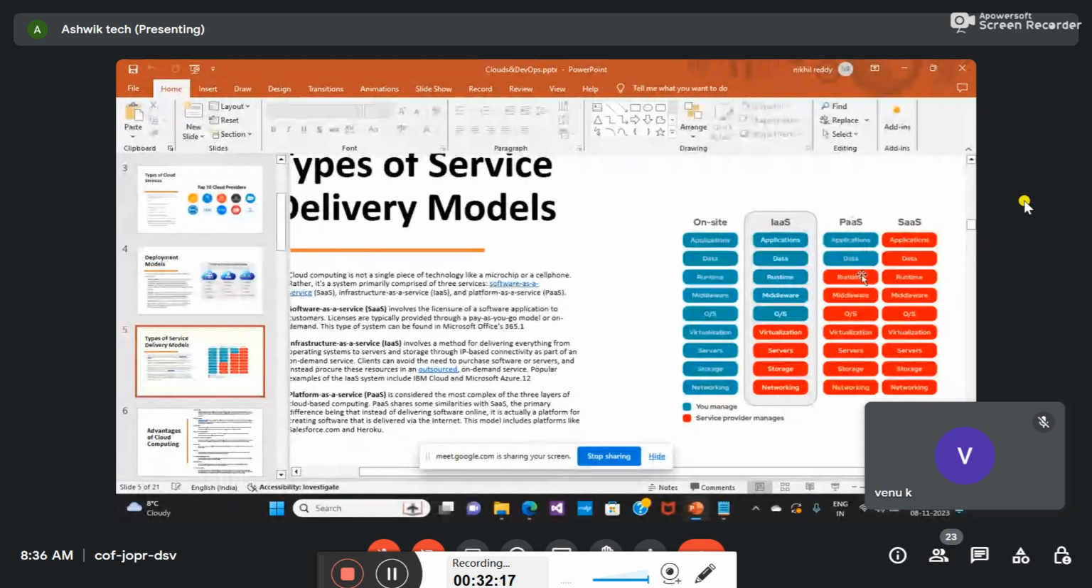Out of this, if you don't want to maintain the application and data as well, then you can go for software as a service. Everything they will maintain. You don't need to worry about anything. They will develop the application, maintain data, OS, servers, storage, and networking. Everything they will maintain. You just need to access that application. Just use it.